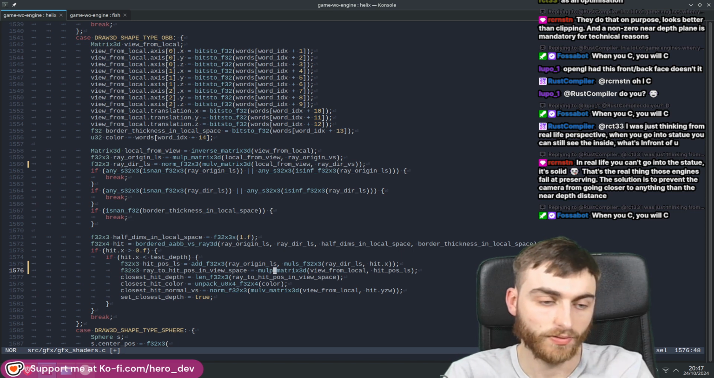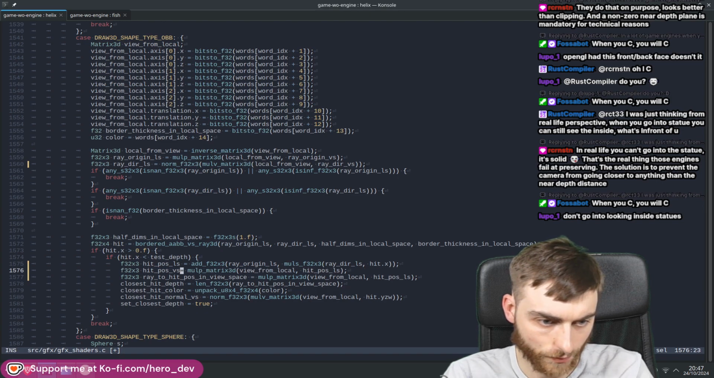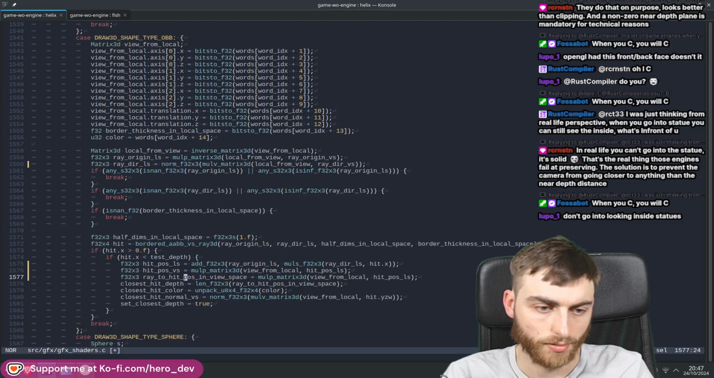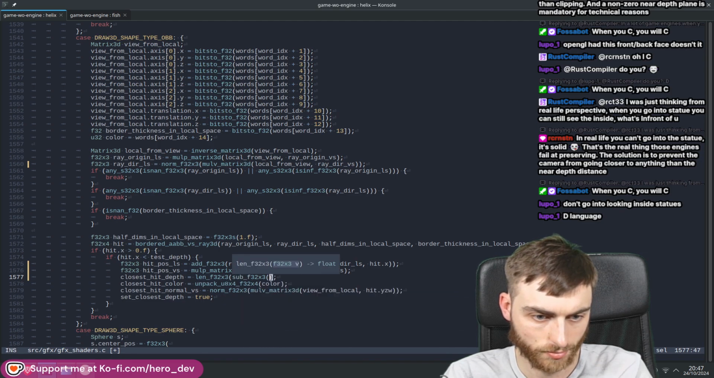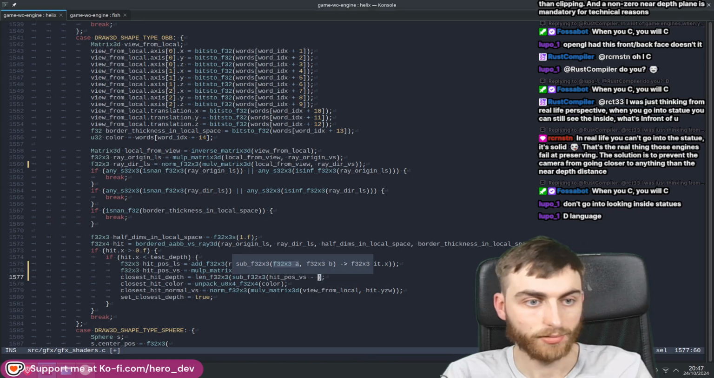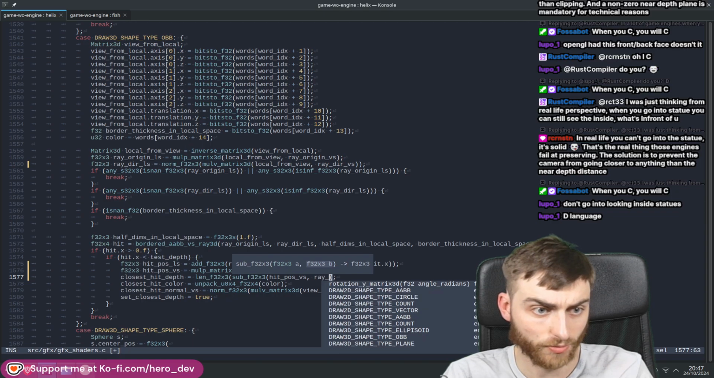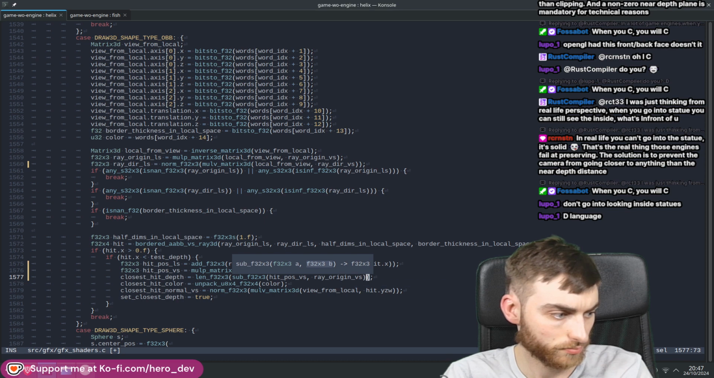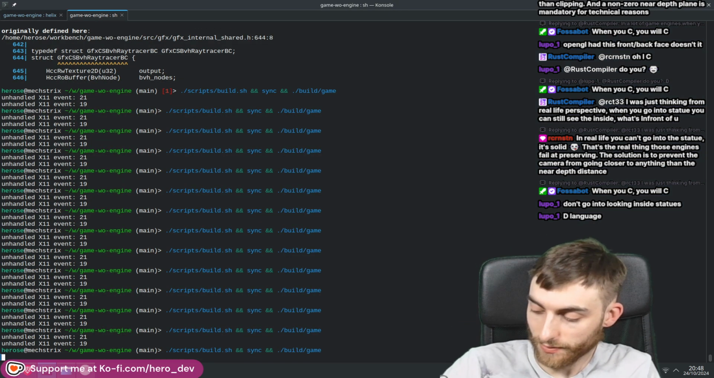Translate position. This is the hit pos view space. Then I just do a subtract and a length between hit pos view space and ray origin, which is probably just 0 anyway. All right, so let's try that one out. Hopefully that fixes our bug with those.